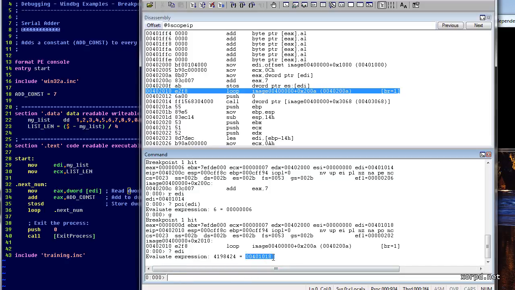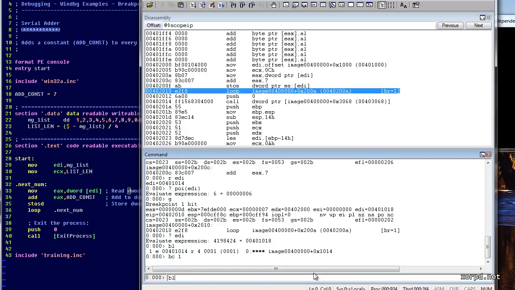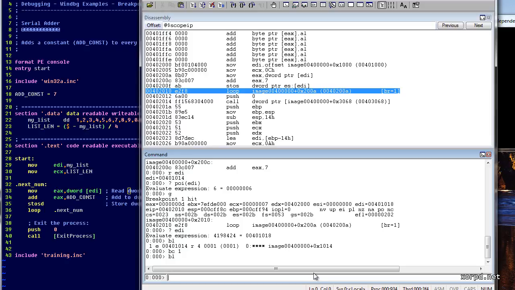The value of EDI has now increased by 4 because of the STOSD instruction, as expected. At this point, we no longer need the breakpoint, so we are going to clear it using the BC command. Now the list of breakpoints is empty. Let's try something else. Let's try, for example, to add a hardware breakpoint with the W access type, which means that we only want to stop at the STOSD instruction.